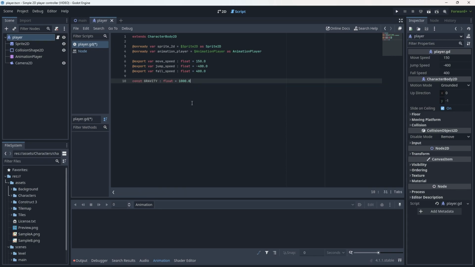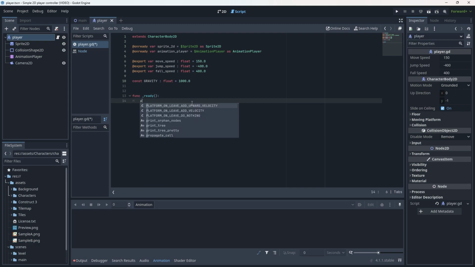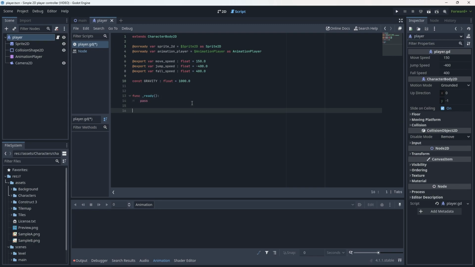With this done, we now need to move into, if you are using basic templates, a ready function. If you have this, we are going to move into this and just type in pass. Now, we're just passing the ready function because we don't actually need it. You can entirely, if you want to, delete it. That way, it just isn't cluttering up the script at all.